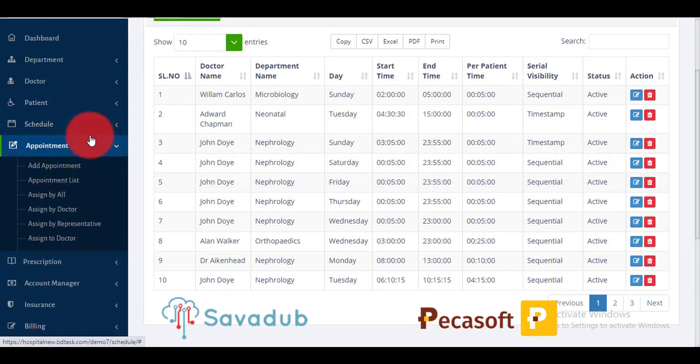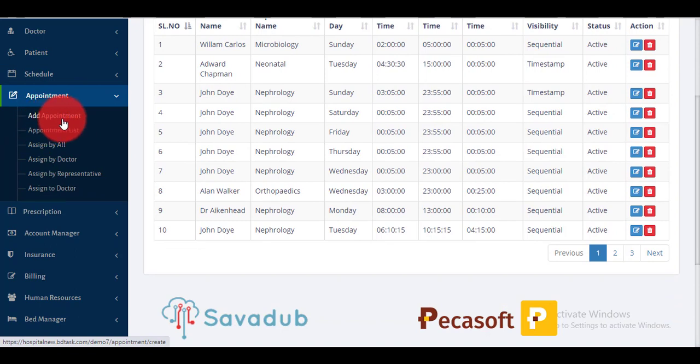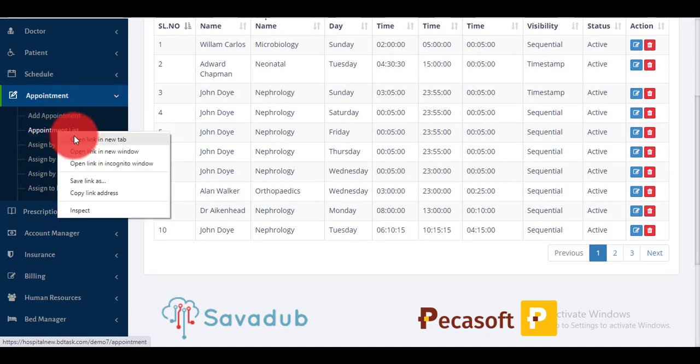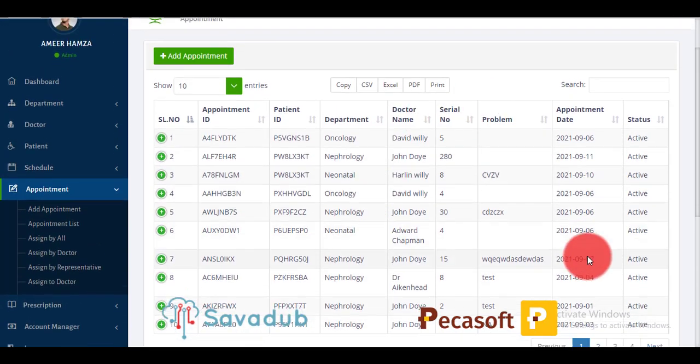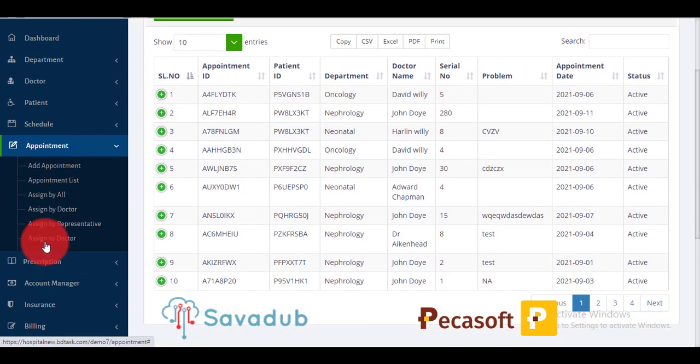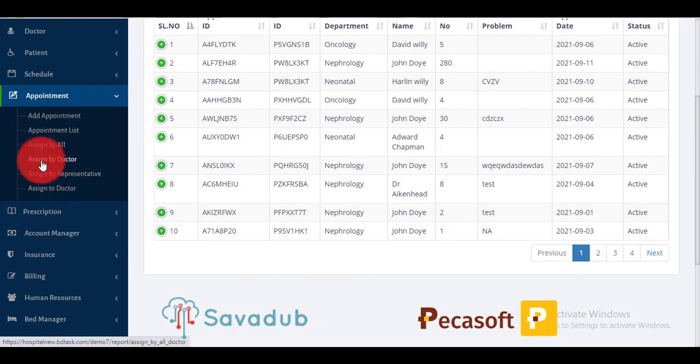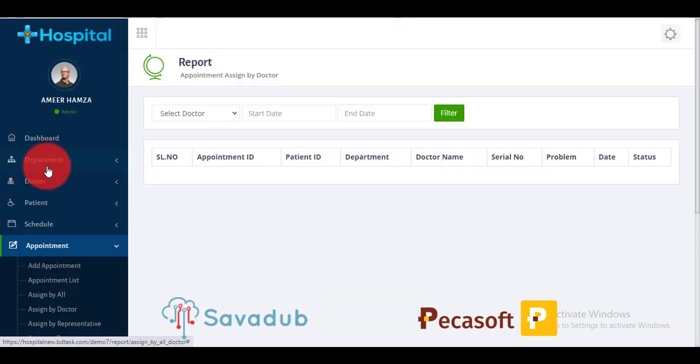Now let's go to appointment. So you can see add appointment, and the list. These are the appointments that you have. You can check them active or not active. You can check appointments based on the name of the doctor, assigned by doctor.